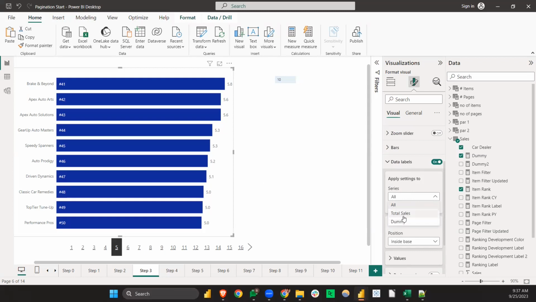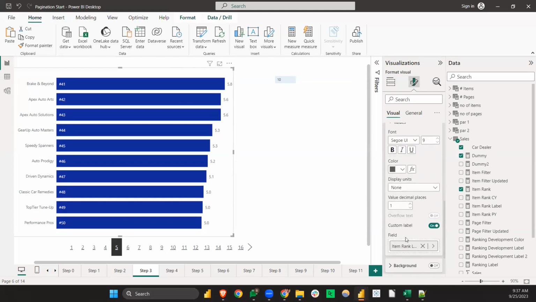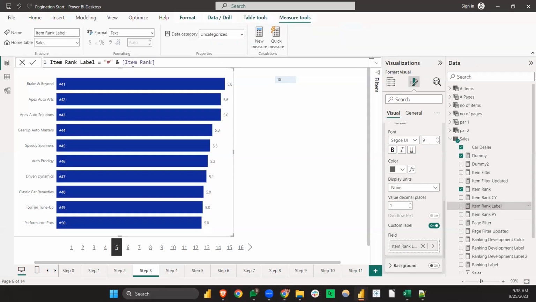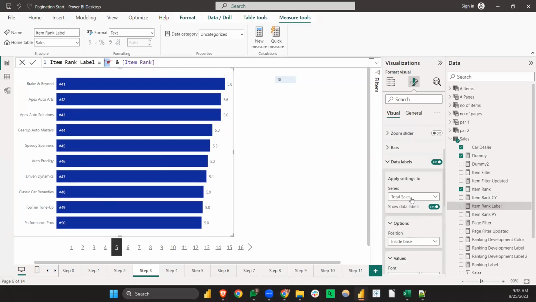All right. So what I'll do is I'll select one particular series, and under the values, I'll use the custom label. I'll enable the custom label. And since we are seeing the ranking here, this is a measure that I've created as an item rank label that basically takes the item rank that we have already created earlier and just adding a hash symbol in front of it to represent it as a rank. And we'll place it on the custom data label on the total sales in the total sales series, so that it will be on the bar itself.